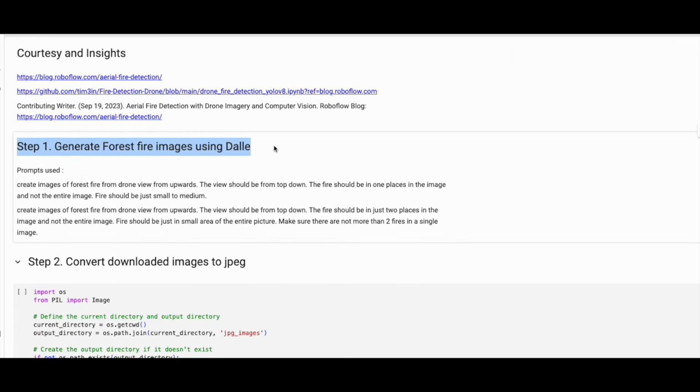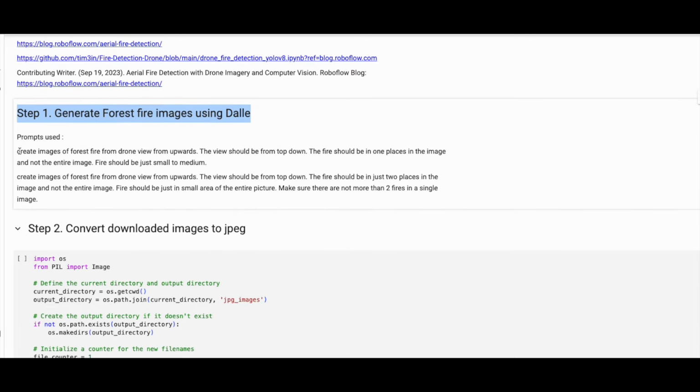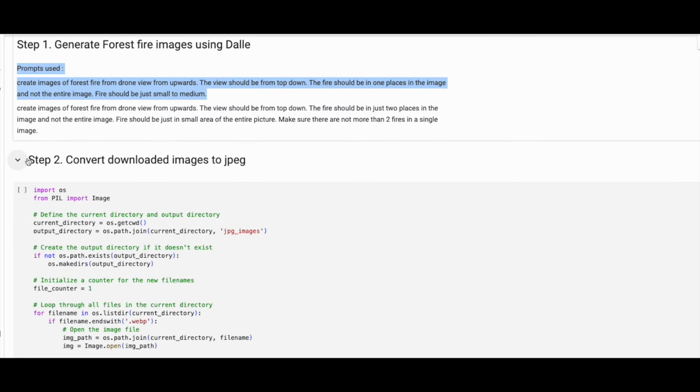In Step 1, we will generate forest fire images using DALL-E. Some of the prompts used are: create images of forest fire from drone view from upwards. The view should be from top down. The fire should be in one place in the image and not the entire image. Fire should be just small to medium.